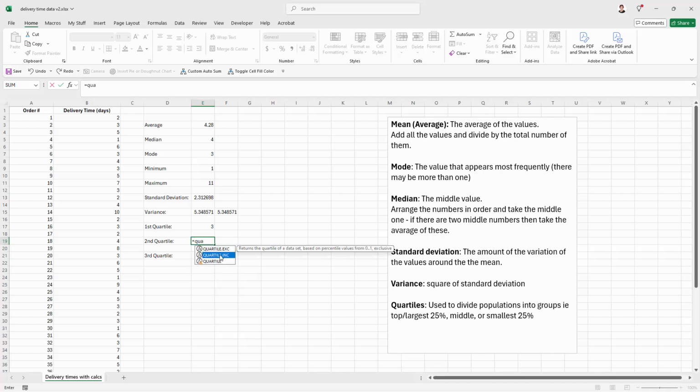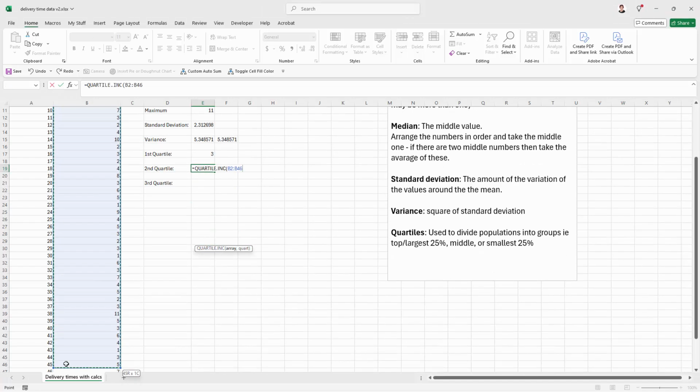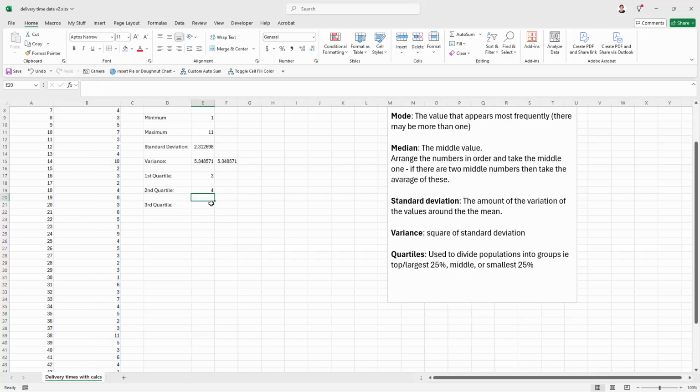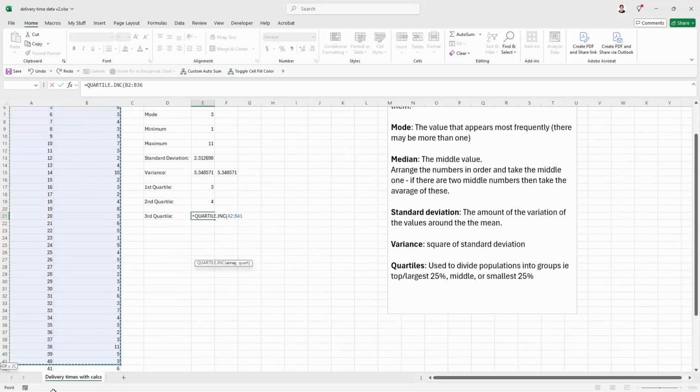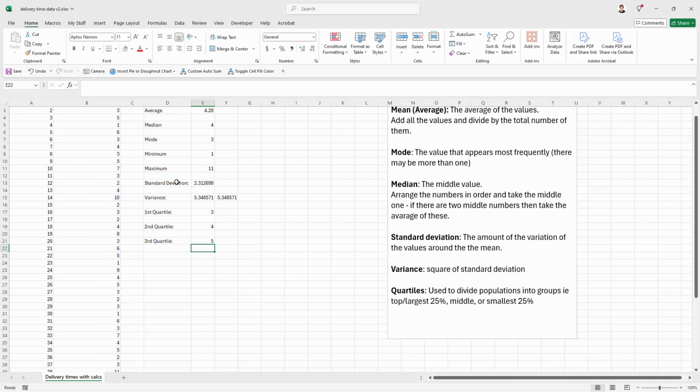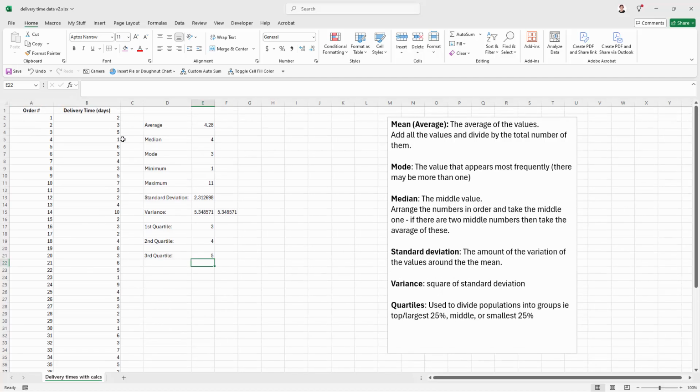I'm going to come in here and let's go and get our second quartile. Again hit the comma, and this time we'll do the number 2 because we want the second quartile value, and then for the last one the third quartile. Hit the comma, hit the number 3 and press the bracket. So now we have standard deviation, variance and our 3 quartiles for our data.